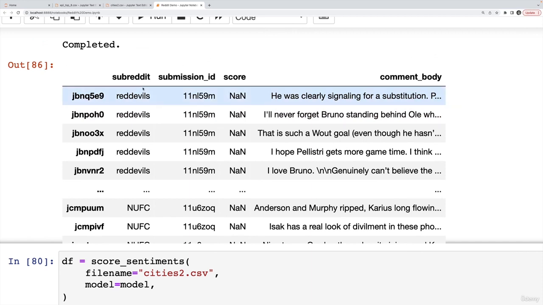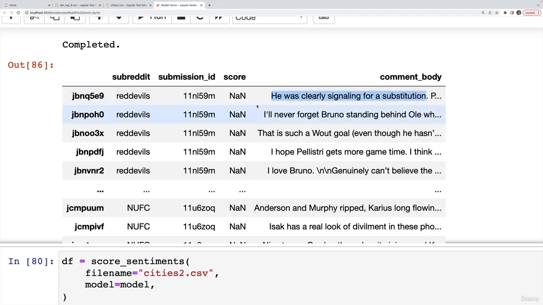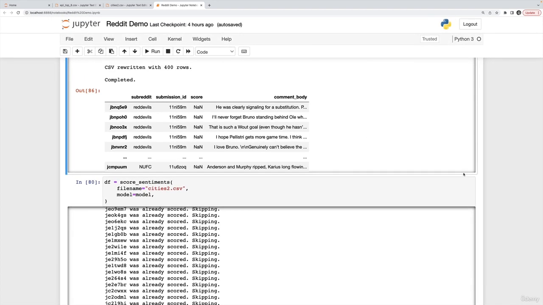So even though it's writing to a CSV file, we can see the subreddit, for each row, the post that they belong to, the comment itself, and then the score. And the score is not assigned yet. That's going to be the sentiment analysis score that comes back from OpenAI. So in this video, I want to talk about that process.